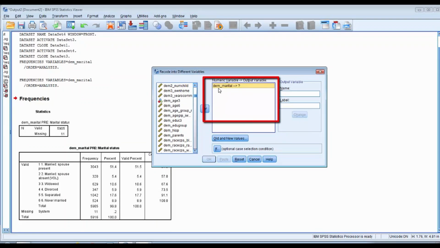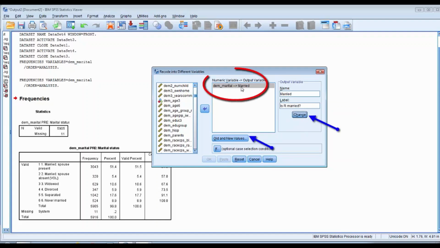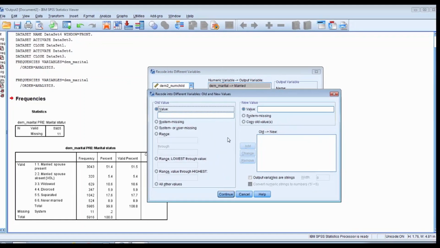SPSS says, all right, you want to manipulate dem marital. What do you want to name the output variable? We're going to give the output variable the name married, and we're going to label it "Are married?" So this looks good. Let's click Change. SPSS accepts the change. Dem marital is going to be recoded into married. Click Old and New Values.